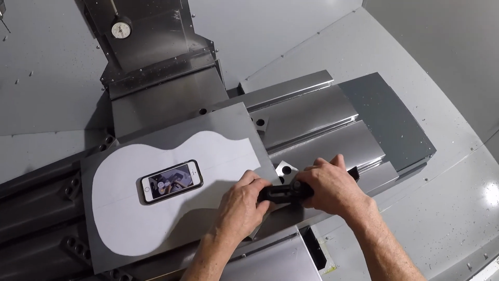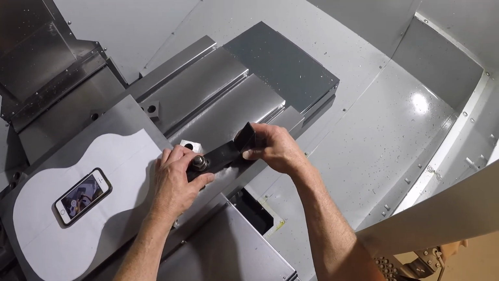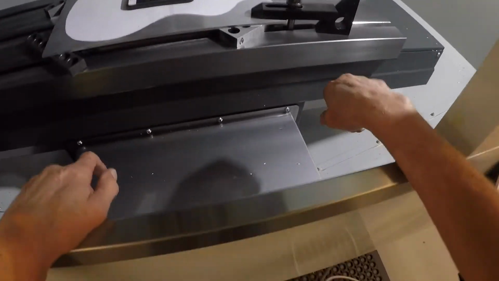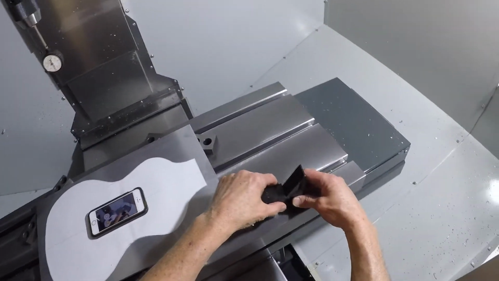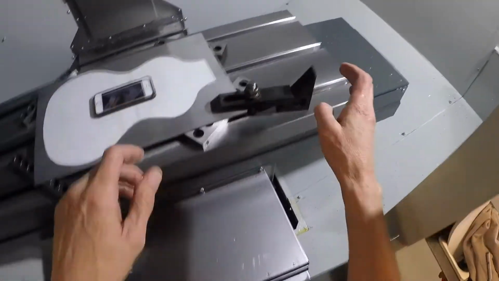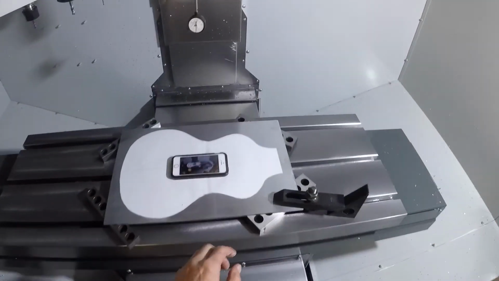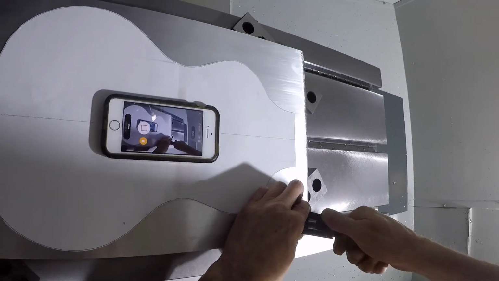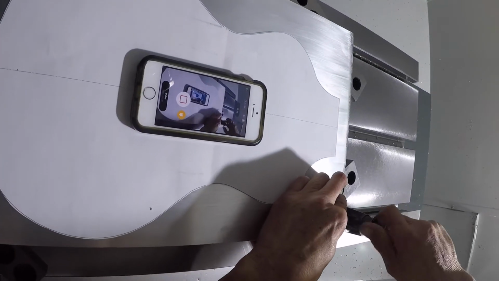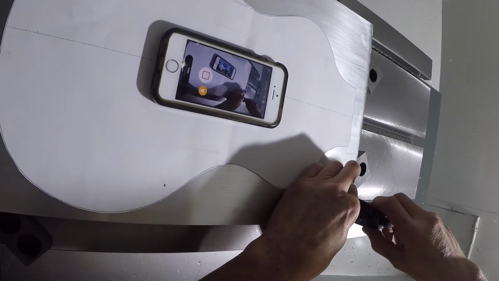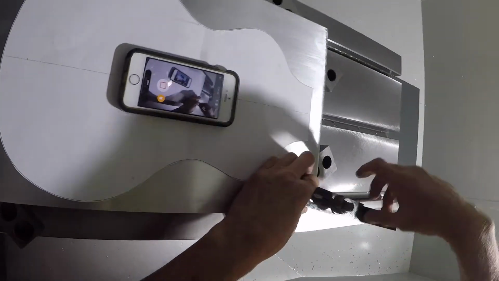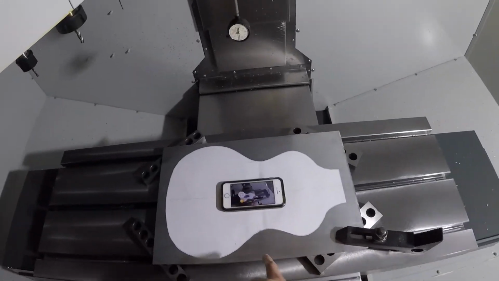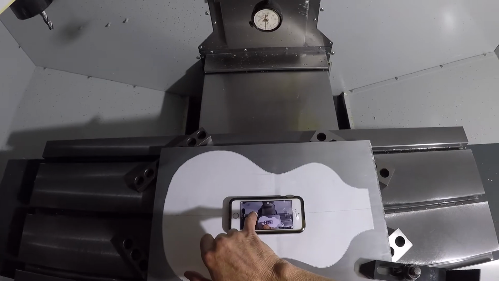So what I'm gonna do is clamp my material down to the table, not using a vise. Yeah, there we go. Hopefully. I'm gonna need shorter bolts. Pause. I need shorter bolts. I'll be right back.